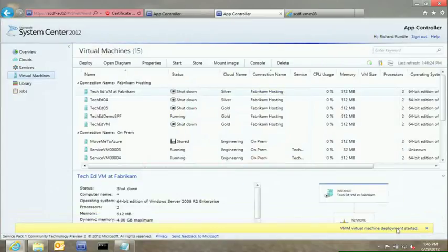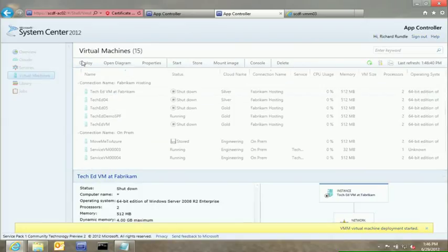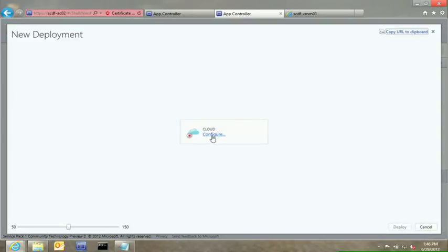So I'm going to go ahead, and that's just going to go in and deploy. So nice, simple, self-service deployment of a virtual machine. So that's right there. That's in the RTM version. The next thing I want to do is deploy a service into Windows Azure.